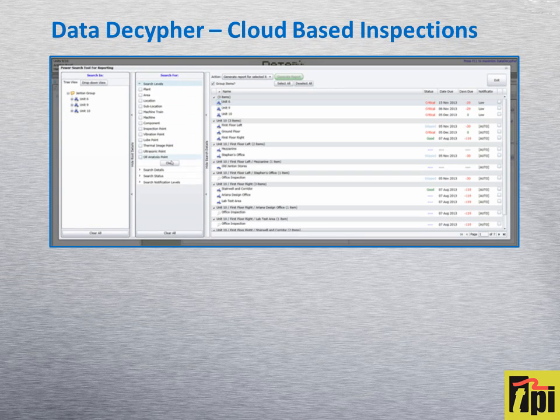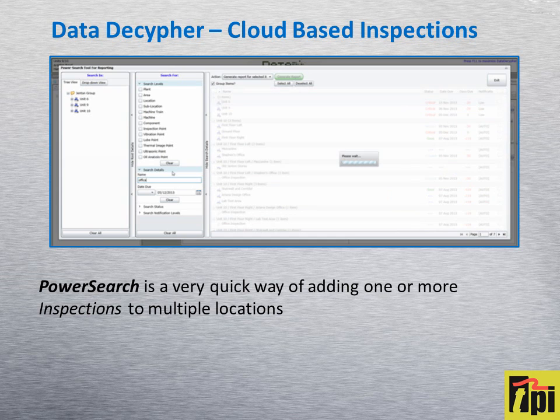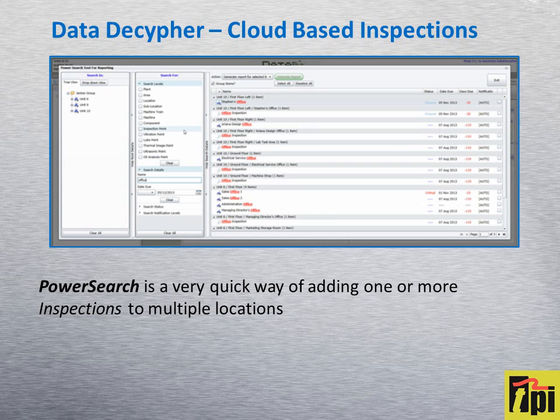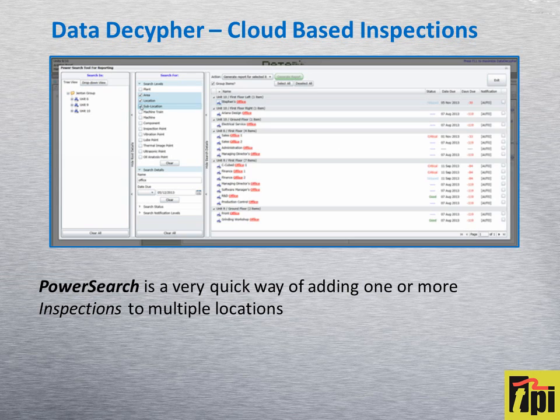An alternative method is to use a far more powerful feature of Data Decypher and use the power search and locate all the offices where I might want to actually carry out this inspection. And I can do this by selecting the word office as one of my search terms, and the power search will return all the locations that have the word office in their description.